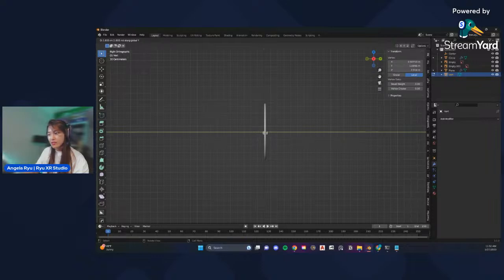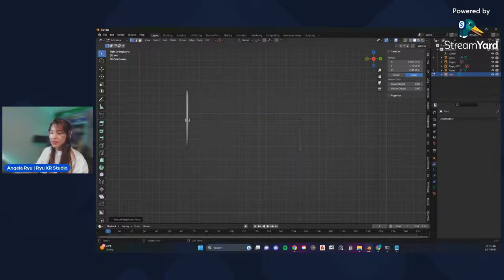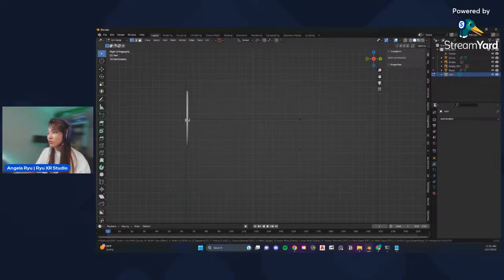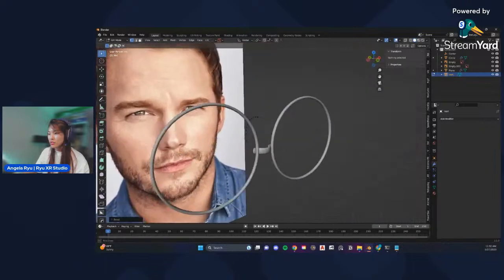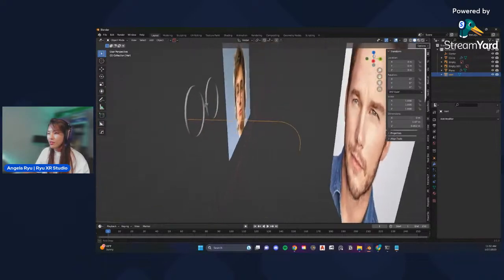Maybe, I don't know, let's make it long. And then extrude it out to Z axis right here. And what we're gonna do is we're gonna bevel it. So Control B, since it's a vert, we're gonna have to click on B to bevel it, and then scroll your mouse cursor to add the vertices. All right, so now we sort of have a leg.